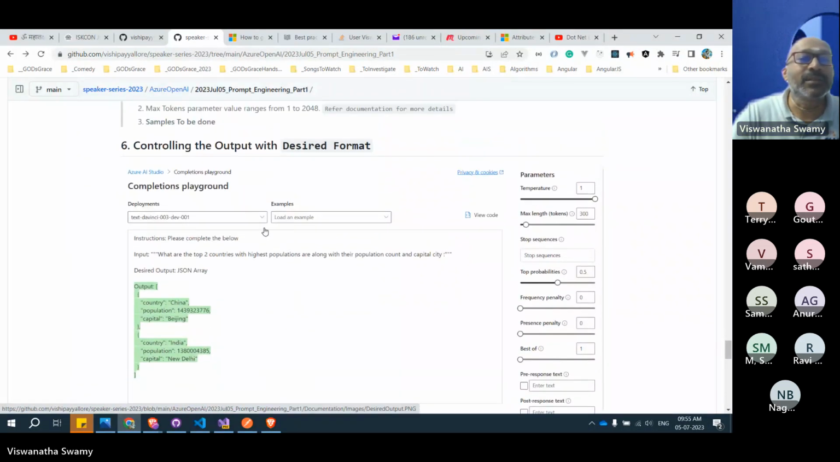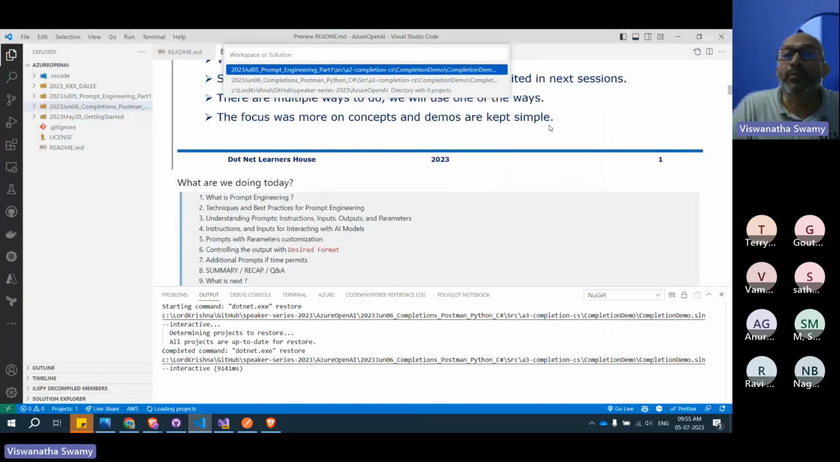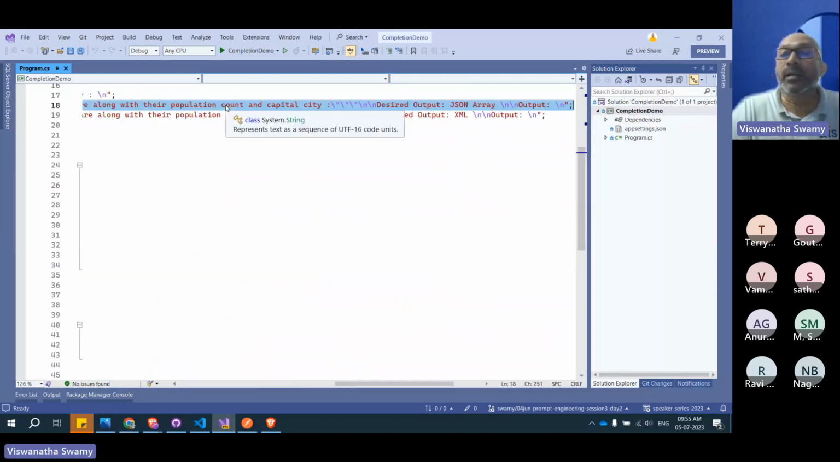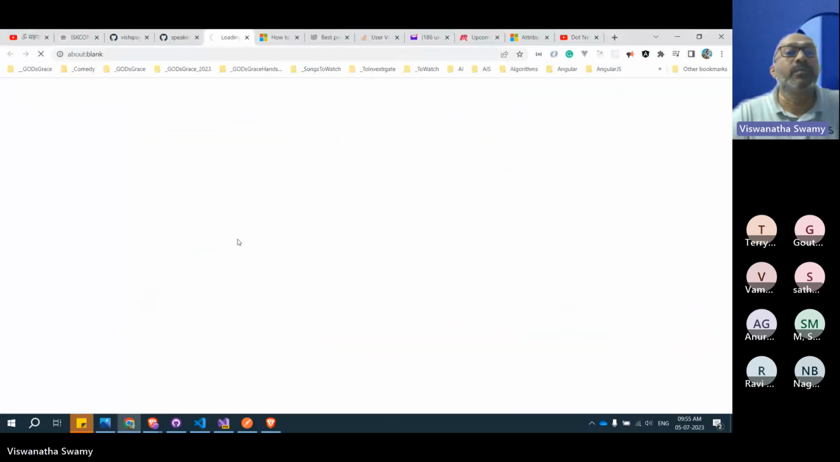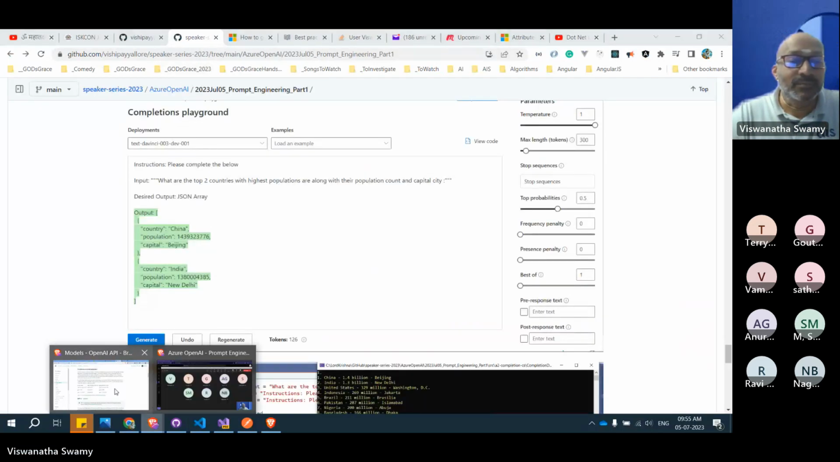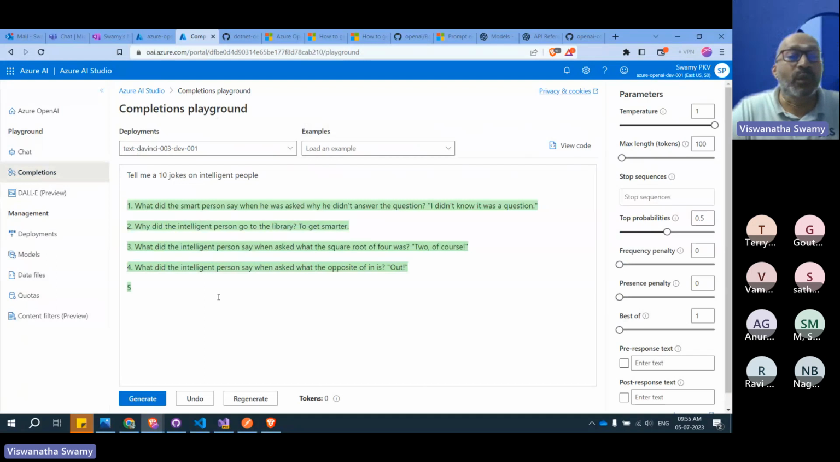Now this is controlling the desired output. Instruction: output array in JSON. So let's see this. I have to show 2 samples here. Let me come back here and pick this up. Very interesting, I love it. The other sample is very nice. I have to show you one in C#.